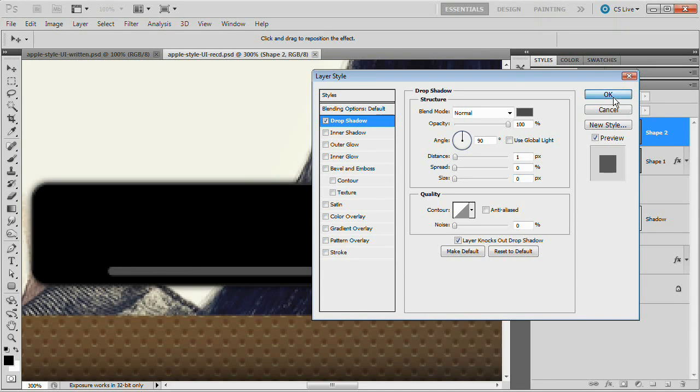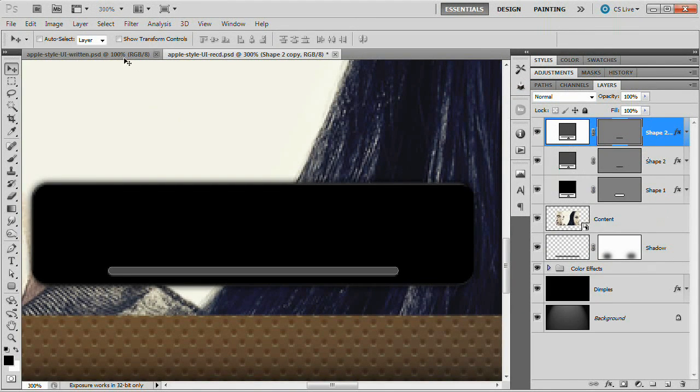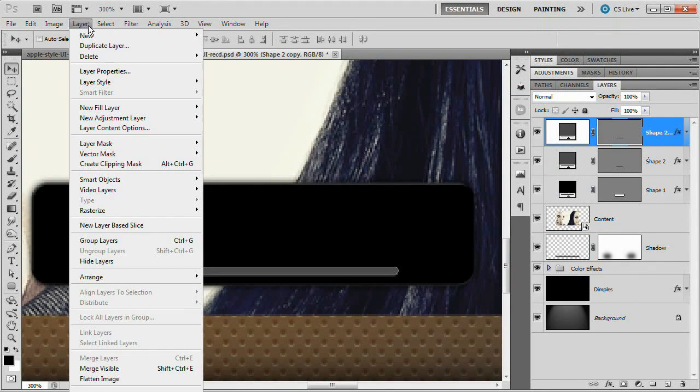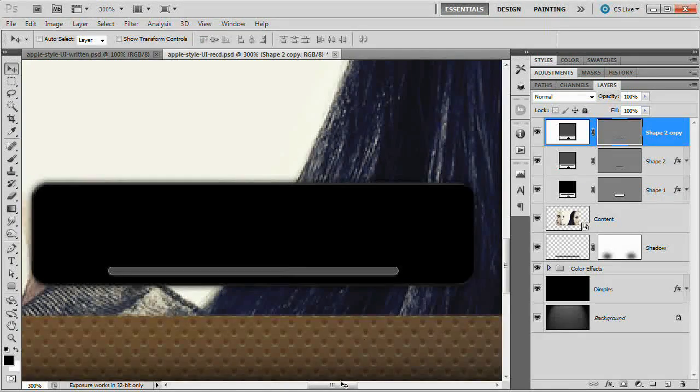Go ahead and hit OK. Now we're going to duplicate this layer, Command or Control J, and I want to dump that drop shadow. So I'm going to go Layer, Layer Style, Clear Layer Style. And now that we've cleared the layer style, grab the Direct Selection tool right here. Hotkey for that is A. Note it's the Direct Selection tool, the white arrow, not the Path Selection tool.